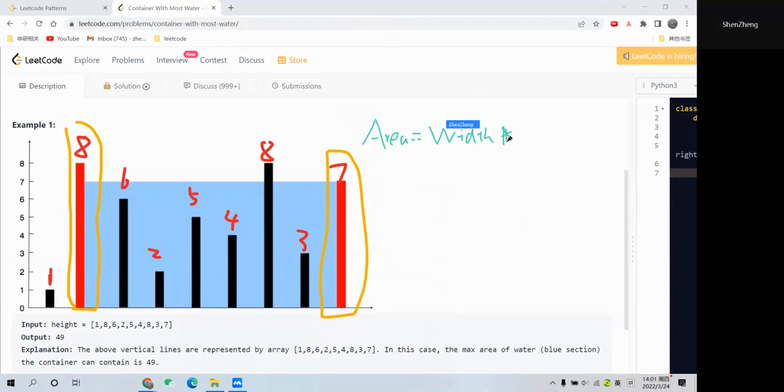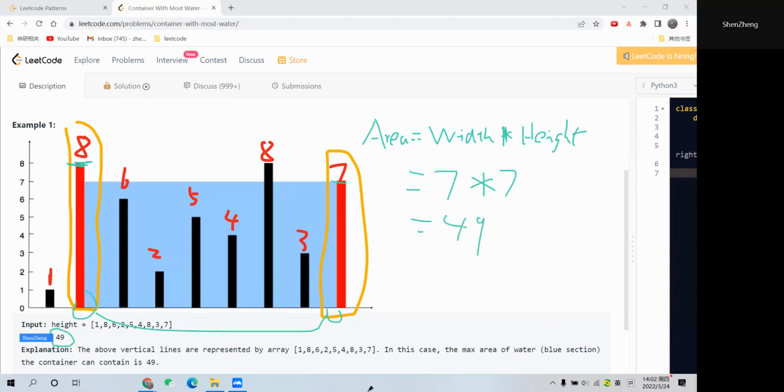The width is obvious. We just find the distance between this left boundary and this right boundary, so it should be 7. And how about the height? We know the amount of water we can store depends on the lowest boundary, right? And the lowest boundary between this 8 and 7 is this 7. So multiply by 7 and we get 49. Okay, so the area is 49, we just return it.